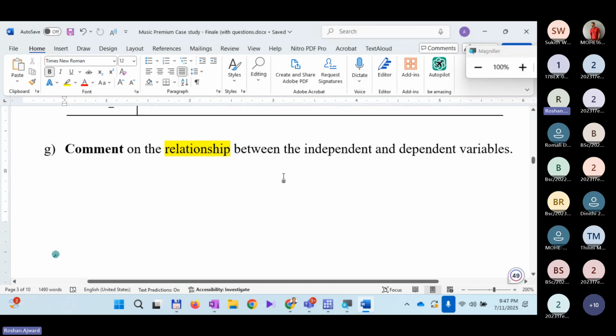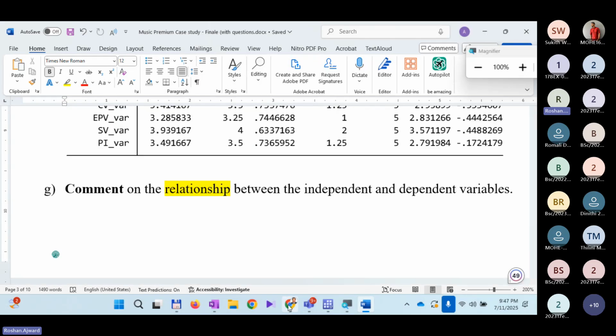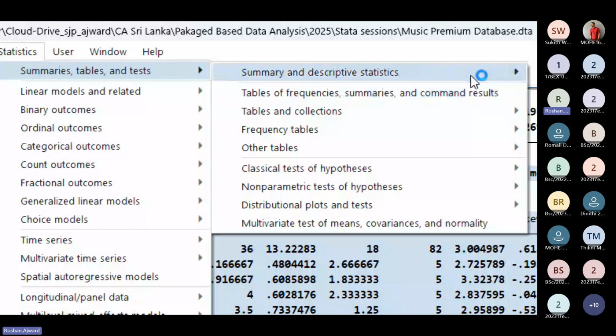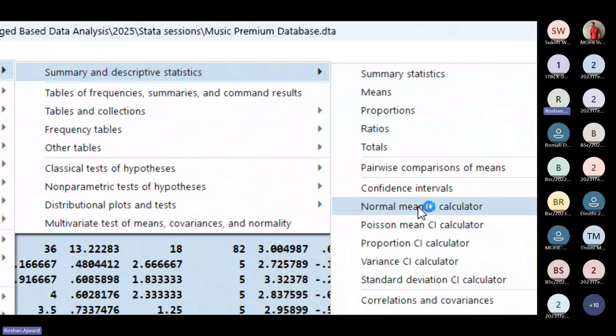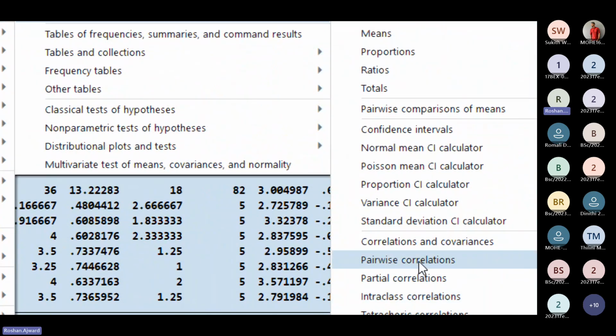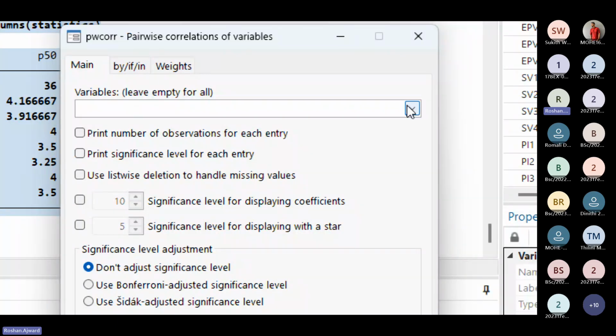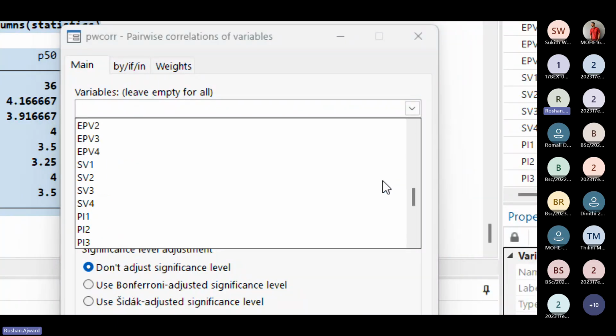How to perform correlation analysis? Very simple. You go to data and you can go to statistics. Let me expand the thing so you can see much better. Statistics, summaries, tables, then summary and descriptive statistics, and go to pairwise correlation. We did this all, just reminding you. Pairwise correlations. Then here you have to select the variables, of course the independent and dependent variables.